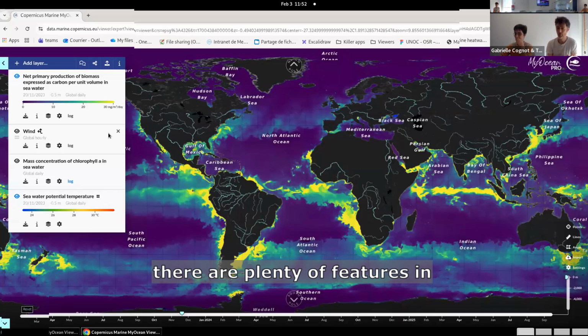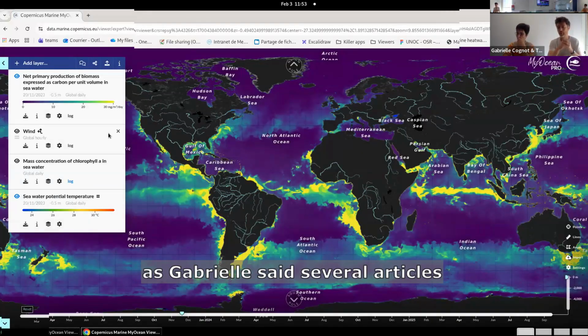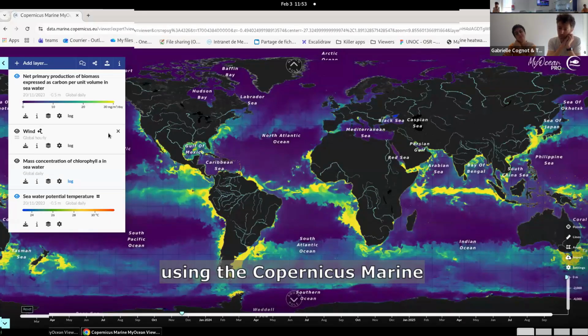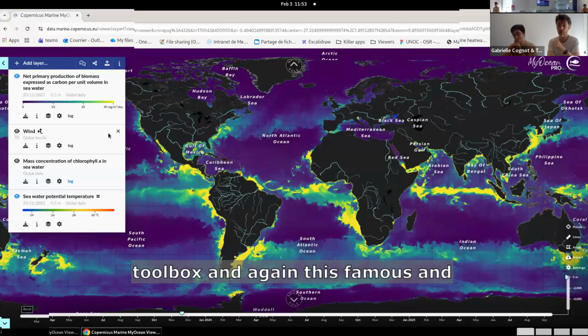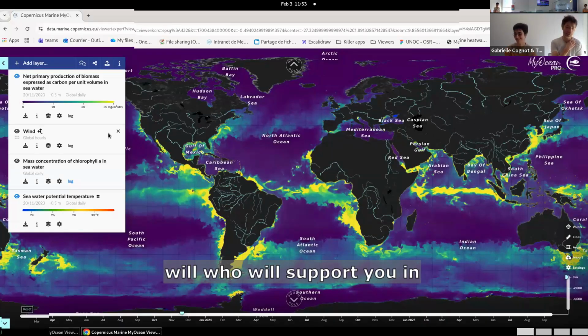There are plenty of features in the Copernicus Marine Toolbox. You can extract data on geometries and so on. This is not the subject of this training today, but there are, as Gabrielle said, several articles in the Help Center which will help you using the Copernicus Marine Toolbox. And again, this famous and highly competent user support team will support you in your complex request.